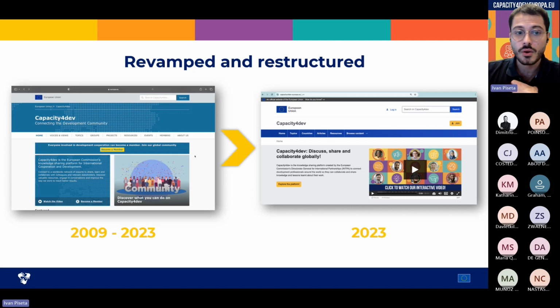The platform was created in 2009. We have a little image here, but it looked like this before. And we revamped it in 2023 to adapt to a new version of Drupal. In December last year, we finished the long work of revamping and restructuring the site, which has more and better functionalities now. For example, you have projects and resources now available in the platform.